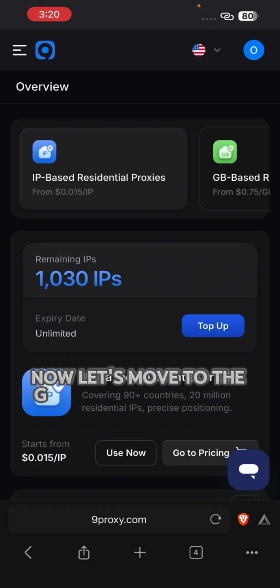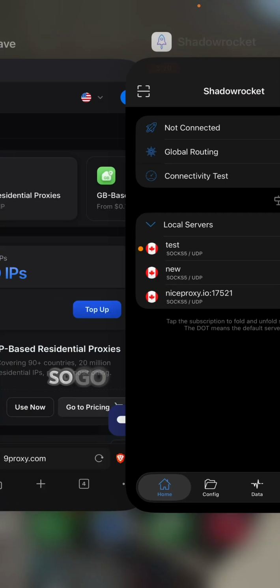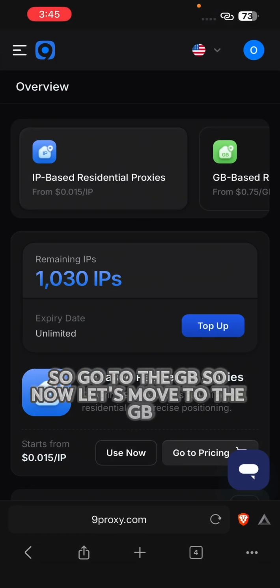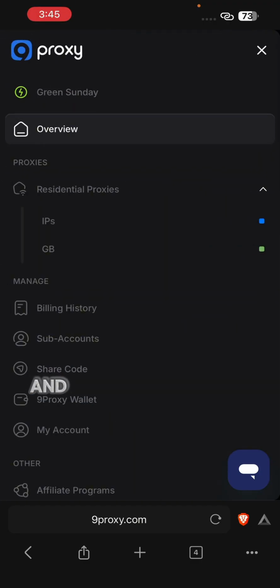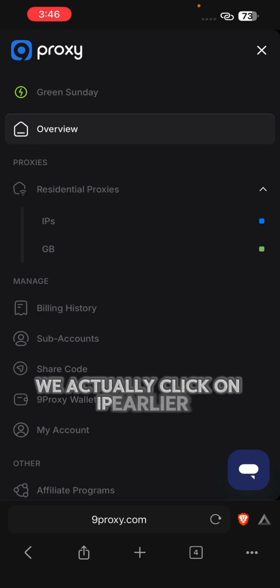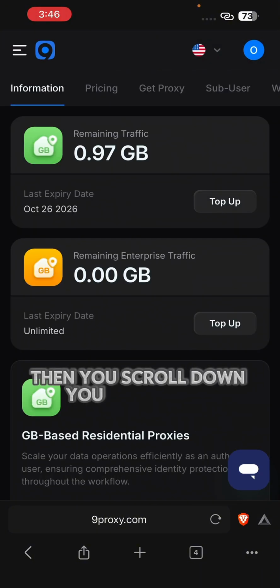Now let's move to the GB. For us to go on with that, let me just turn off this one. So to connect to the GB, you click on this three dot icon at the top left and click on GB. We clicked on IP earlier when we wanted to do the IP. Now click on GB. Then you scroll down. You need a balance like this.